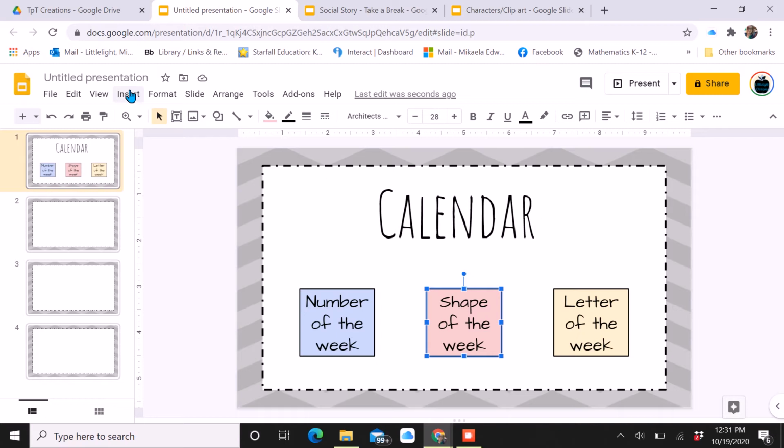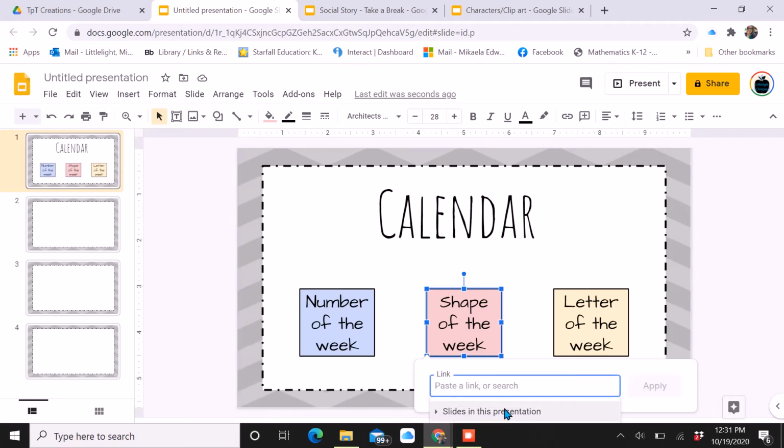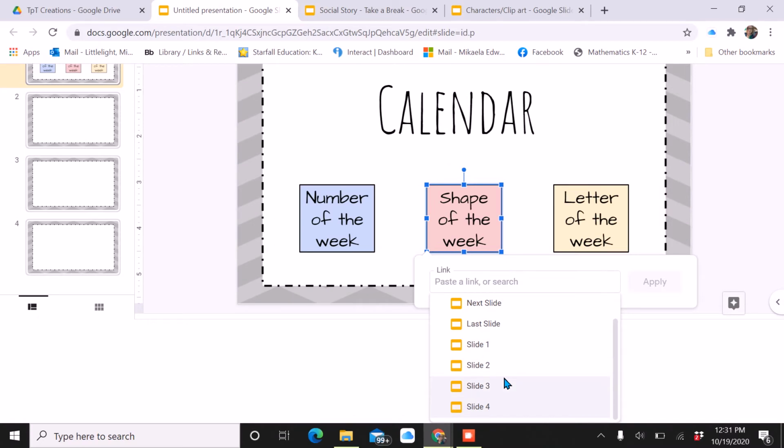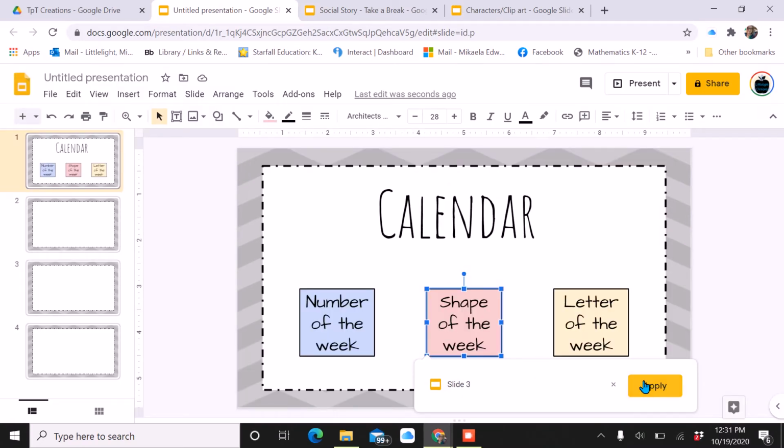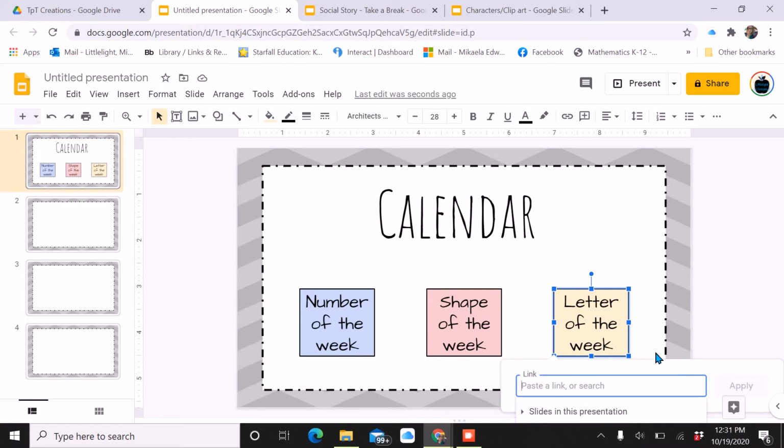Insert, link. There is a shortcut. You can hit Control K. Slides in this presentation. We're going to go to slide 3. Apply. Make sure you hit apply. If you don't hit apply, it's not going to work. And for this one, we're going to use the shortcut Control K. It automatically pops up the link, slides in this presentation, and we're going to link it to slide 4.